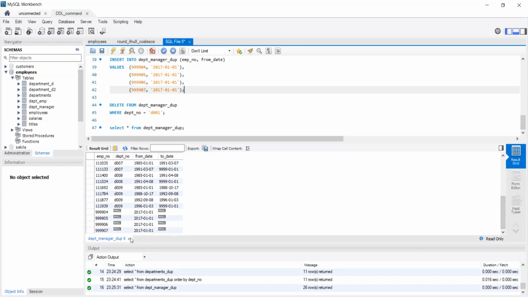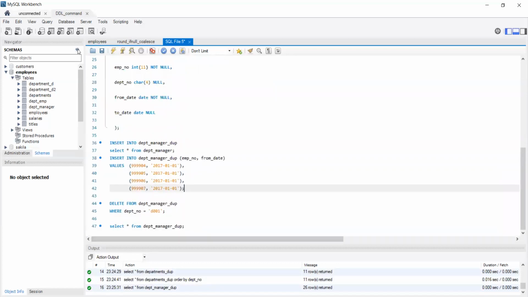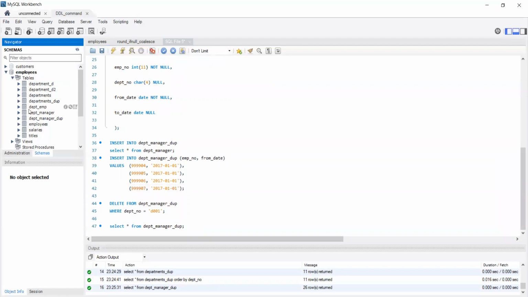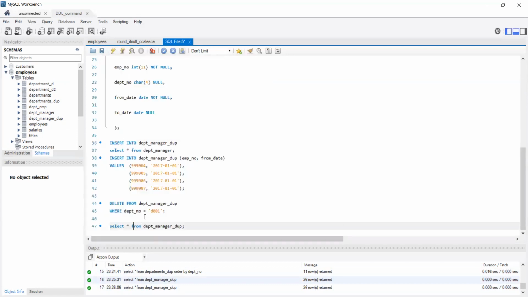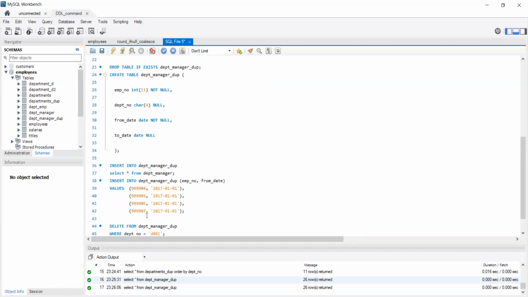So now what we are going to do is join these two tables, department duplicate and department manager duplicate. Let me refresh so that it will be visible here also. Yeah, it is visible. Now, what is the common thing between these two? The common column is department number. Let me show you. Department number is common. We have to see in much detail how this is going to happen.